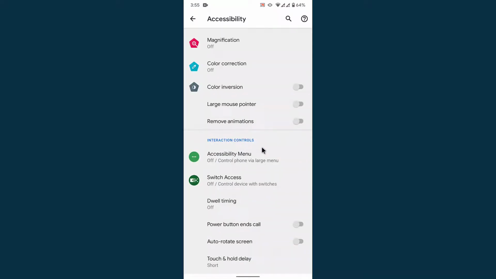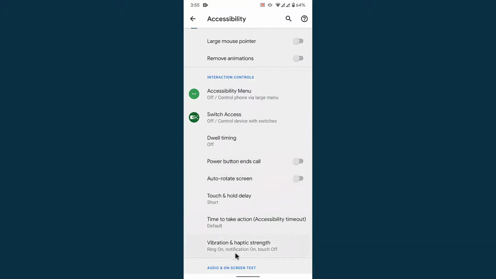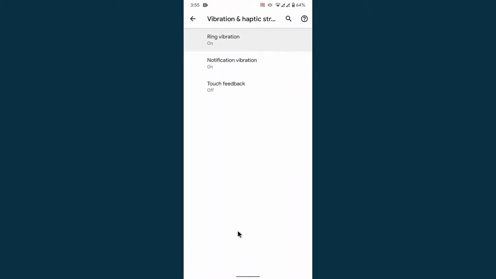In the interaction and control section, you'll see an option labeled as vibration and haptic strength. Open that section. Once you open that settings, you'll see the option of vibration and haptic strengths in your Android device. Now from here, select the vibration that you want to turn off, then simply turn off the vibration settings for the specific vibration you want to disable. Once you do that, you'll successfully turn off the vibration on an Android device in very easy way for whichever vibration you wanted it to turn off for.